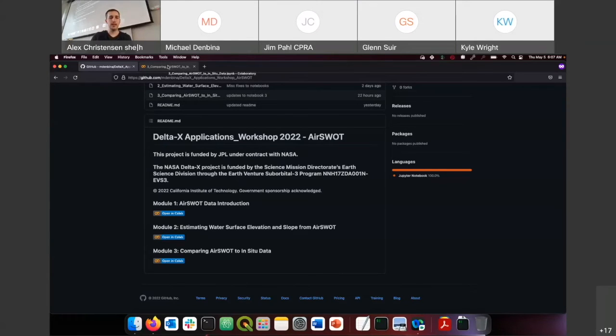Another useful thing we can do with AirSWOT, which we're also going to talk about today, is this: if you have gauge data where you don't know the datum, or it isn't referenced to a vertical datum with respect to an ellipsoid or a geoid, it's just a raw gauge height that's not referenced to anything.